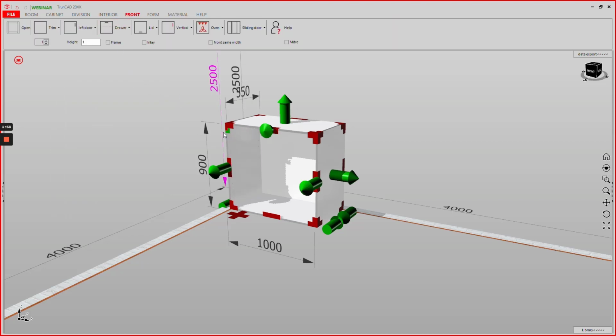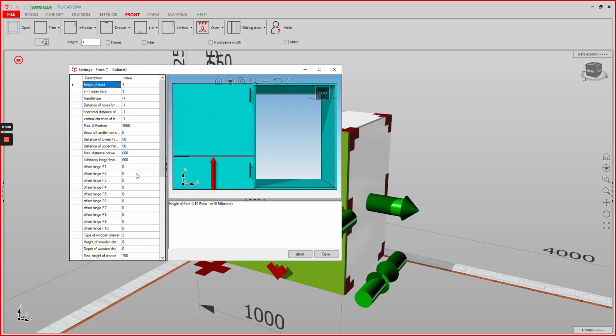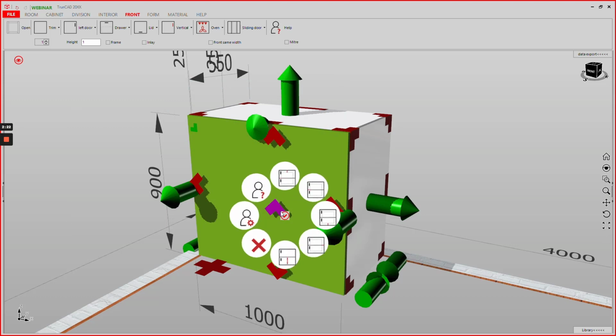Next we need to check our gap settings for our front parts. To do so, I drag a trim inside the cabinet. Then I go to the settings. As we can see now, we have a space below, on top, and on the left and on the right side of 2 mm. This is important for the next step. Let's click a board and delete the trim.